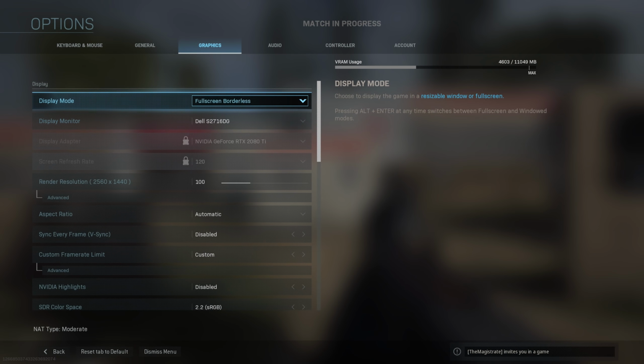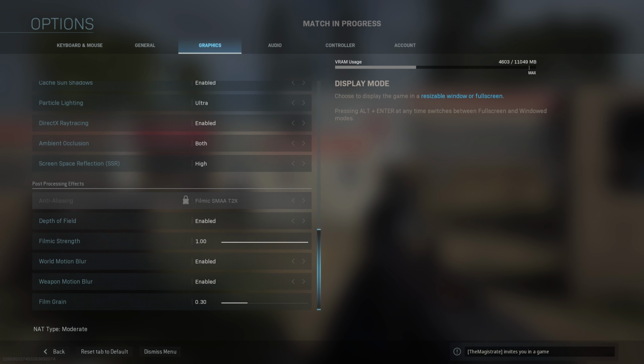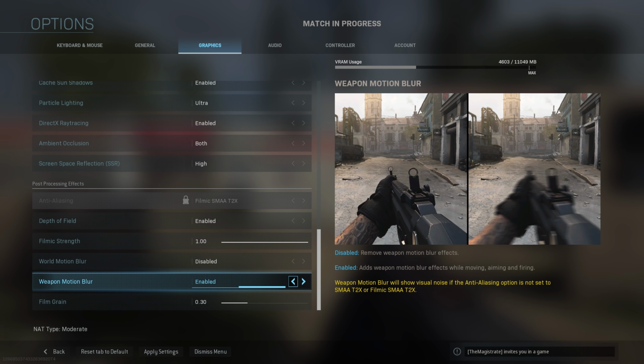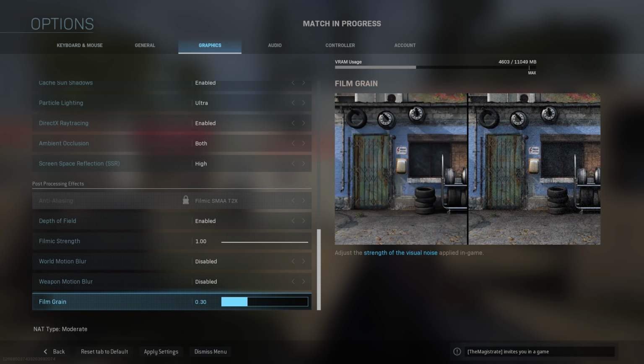So what you want to do is go to your options. It's in your graphics options, and all the way at the bottom, you want to turn world motion blur off. And you also want to turn off weapon motion blur because that's ugly as well. There's no reason to have it on. And finally, your film grain will be 25/30 by default, and you want to put that to 0.